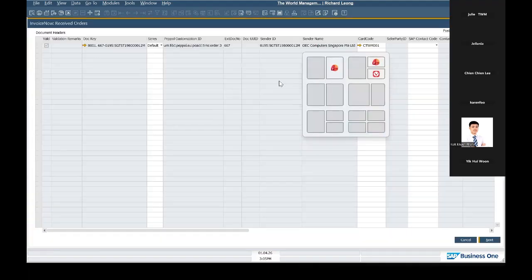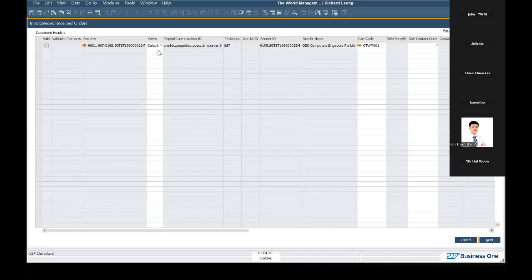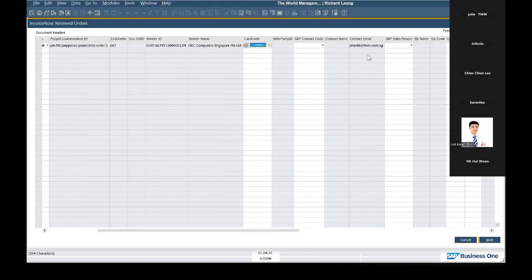Okay, let me just maximize this window. You will see that the system allows you to choose which numbering series you want to post to. You can also select the customer code. The system is able to use the sender ID to identify the correct customer. So in this case, this particular card code is a customer because it is a customer receiving orders. Okay, customer code. So my customer sent me an order, so I have this customer code retrieved. I can specify the contact person. I can also specify the salesperson.